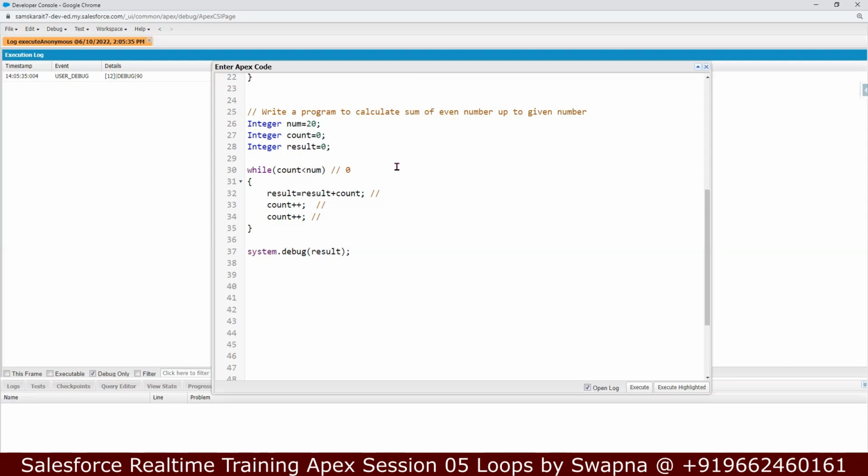0 less than, what is the number? I have 20. Right. Now here result equals result plus count. What is my result? I have initially 0. And what is the count that I have? 0. Okay. Now I am increasing 0 to 1.